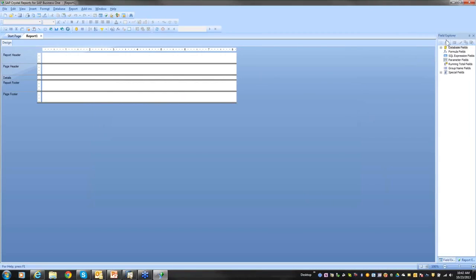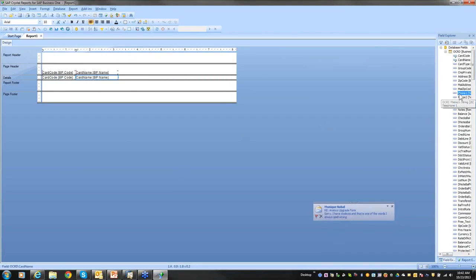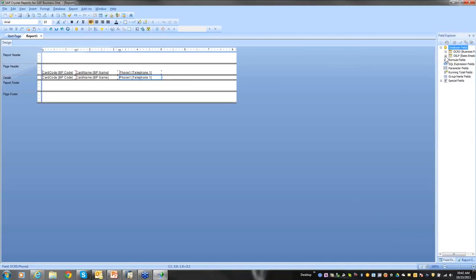Right? Once I say OK, I've selected my tables. Now over here in the Field Explorer, under Database Fields, I see those two tables. In this way of doing it, I have every field available to me in that OCRD table. That's a lot of fields. I don't need them all, but I do want the card code. So I'm going to take card code and drag it over here into the Details section. And I want the name of this business partner in my report. I'm probably going to call them, so I'm going to want their phone number.